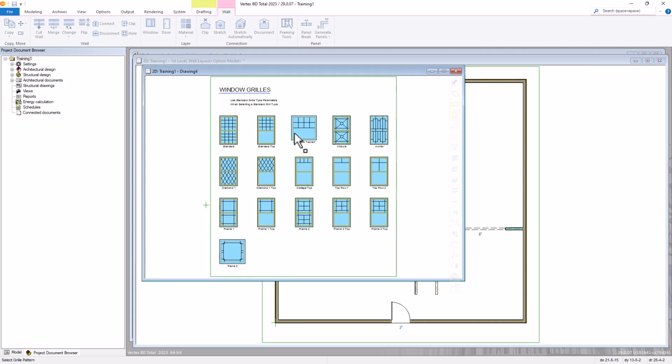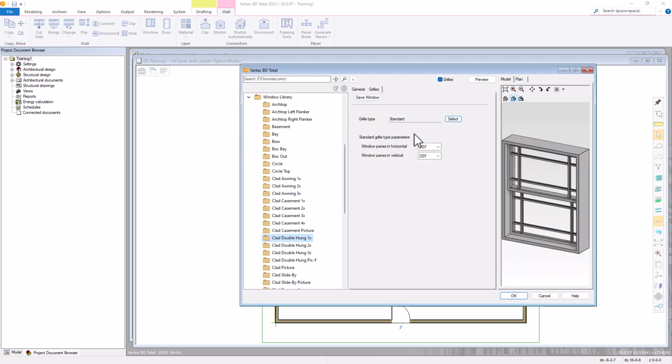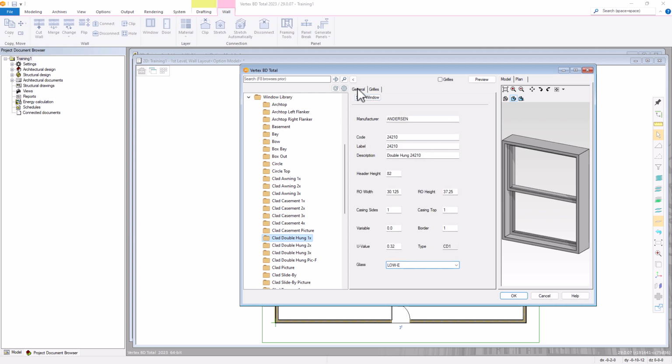I'm going to hit select and go back to standard and actually remove them. Hit preview and that clears that out. Now again, if you make a modification and have a custom window that you want to use over and over, you can change the code name to something unique and save the window to the library.